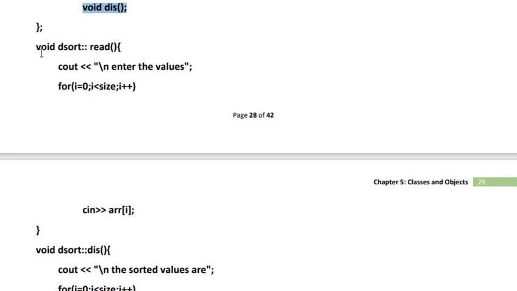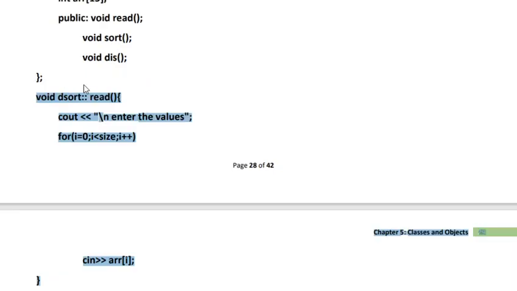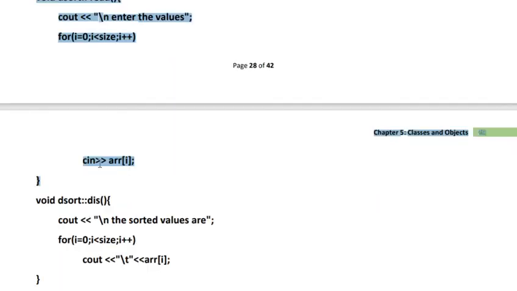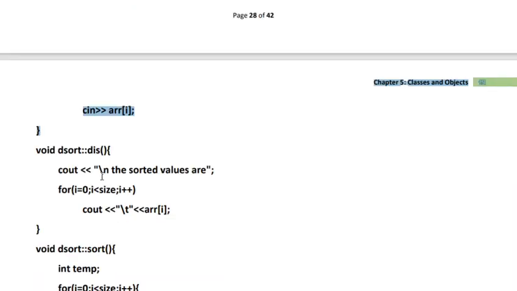Now let us define the function read. Whenever I'm defining a function outside the class, this is the syntax that you need to follow. You need to provide the return type, the class name, and then the function name. I'm entering the values into the array. Since arr is a private member of the class, I cannot use the dot operator in order to read values into the array. But a member function can have access to it. Because read is a member function of the class dsort, dsort::read can have access to it. So I'm reading the content into the array using a loop.